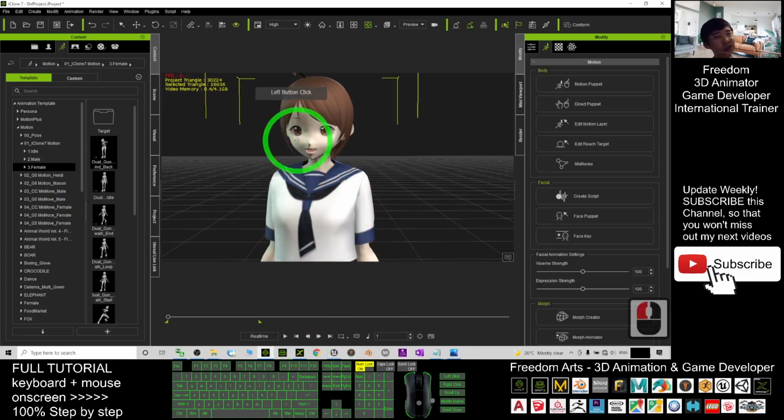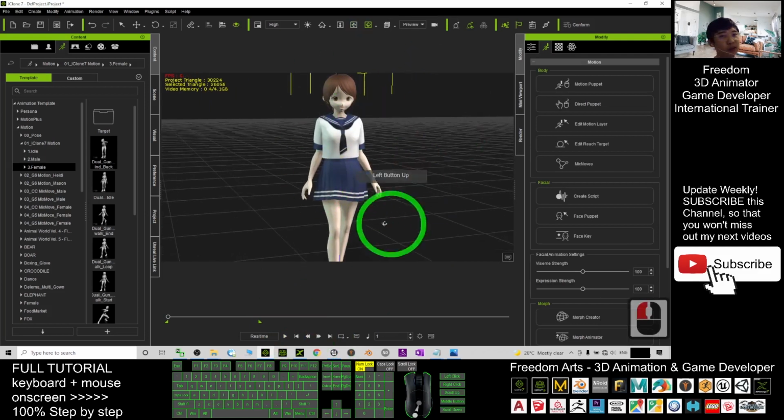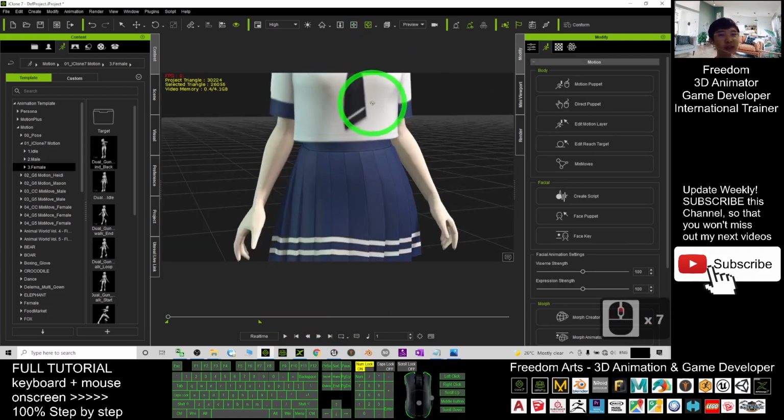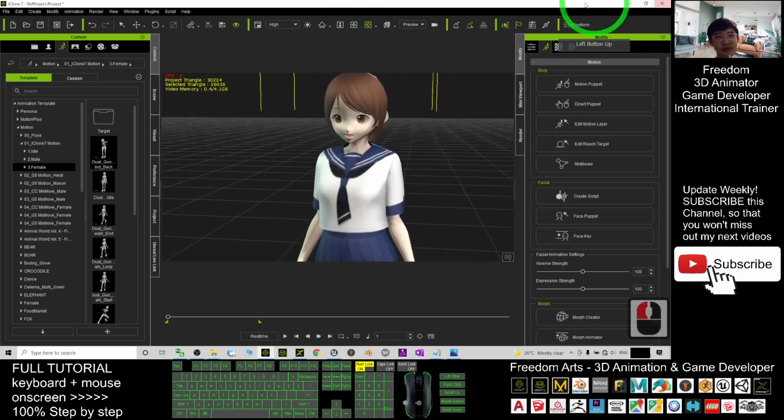Alright, what about if we want to export the whole motions, the whole animation to Unreal Engine? It is quite easy as well. Let me show you step by step here.